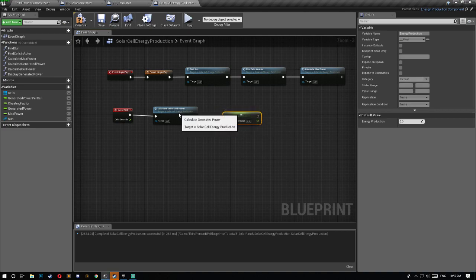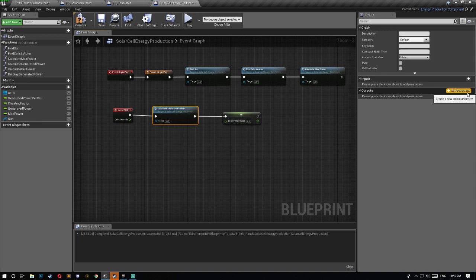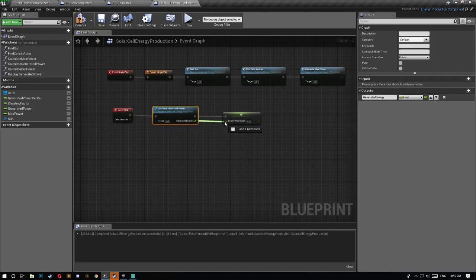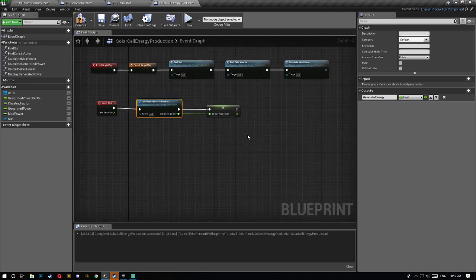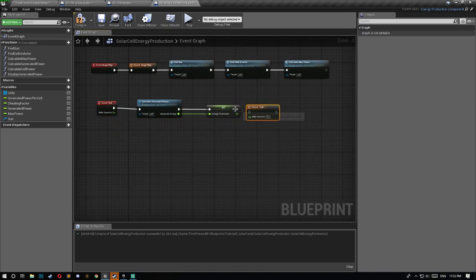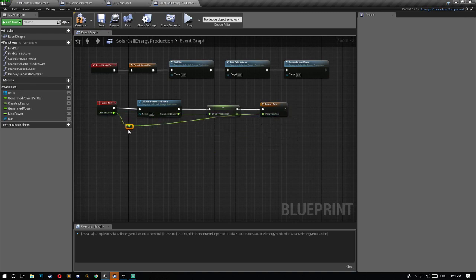And so this means we need to change this calculate generated power a little bit. I'm going to add an output called generated energy here. And it's going to be a Boolean. And this is what we're going to set the energy production to. And then I'm going to call the parent on the tick afterwards, which is actually going to distribute this energy that we just calculated. And I need the delta seconds to do that, so I will pass it on here. Neat and clean.